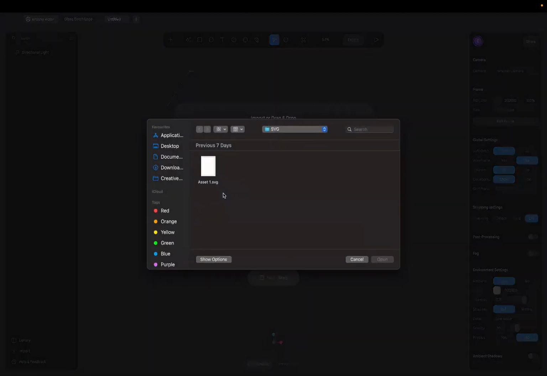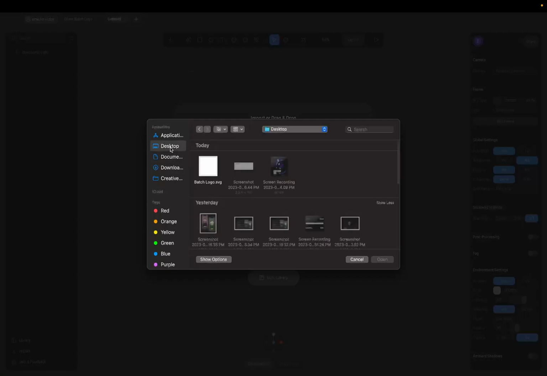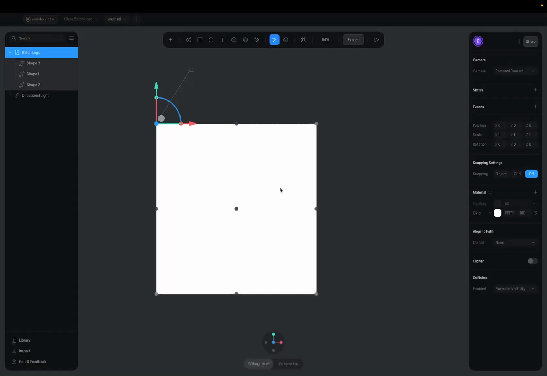So vector. Like I said, you won't have to do all those mental gymnastics because I already shared the file on the channel. So downloads, desktop, yeah. It's this one, batch logo SVG. So import. Okay, for some reason, again, Spline just has so many hurdles that it comes with.